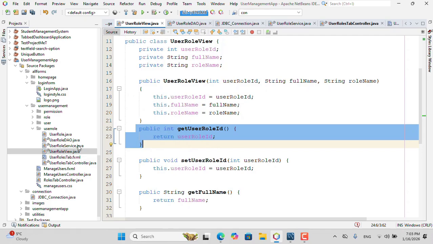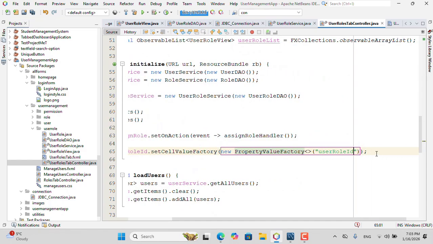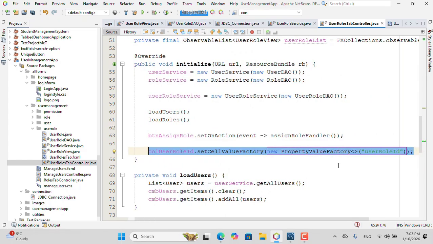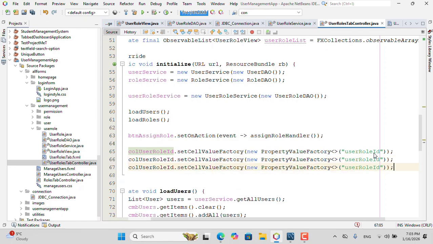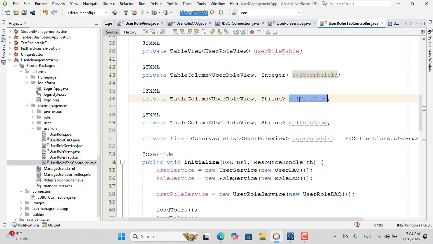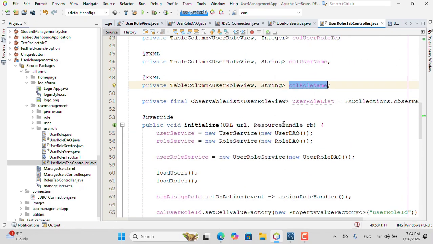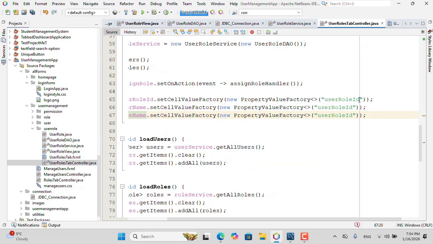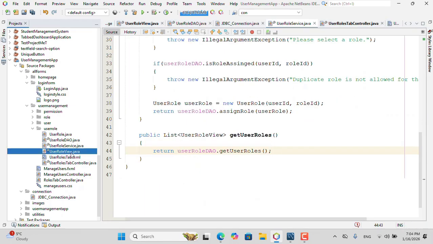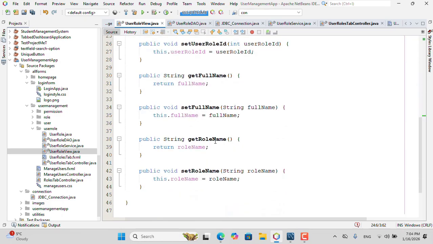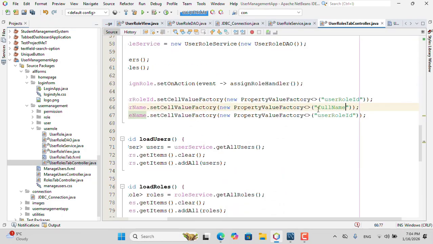Okay, thereafter we have another property. Let's open the controller. For that, let's copy that. And here, as you can see, we have username. Thereafter, we have role name. And here to that, let's pass role name. Sorry, let's open the model. We have role name. Let's open that. We have role name. Okay.